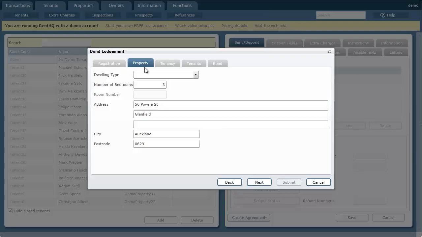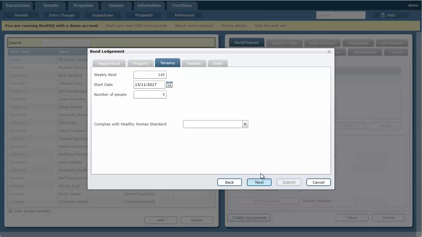We enter in details about the property. If I say that I'm renting by the room, I need to specify which room number, but I'm just going to say that I'm renting out a house. So we get the number of bedrooms and the address from the property details screen. Next we have details about the tenancy, the weekly rent amount, the number of people, tenancy start date, and optionally I can choose to specify whether it complies with Healthy Homes or not.